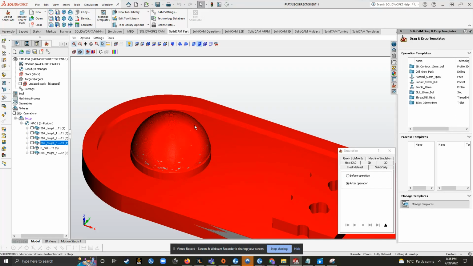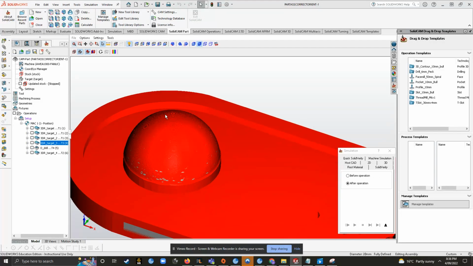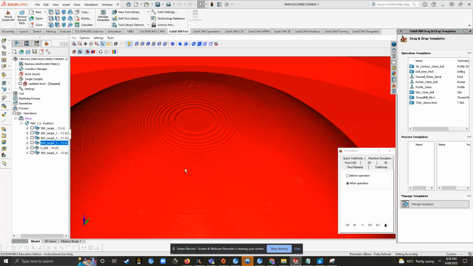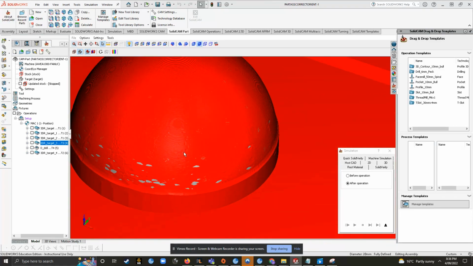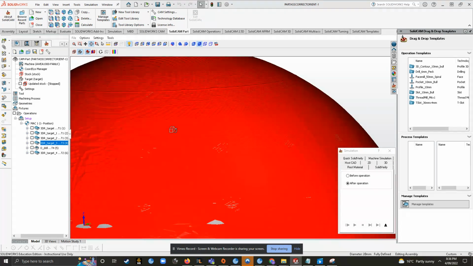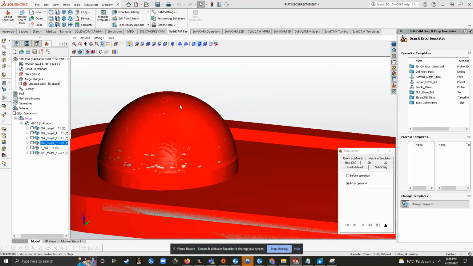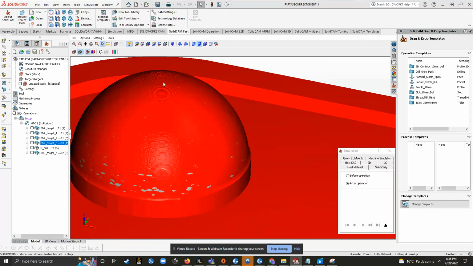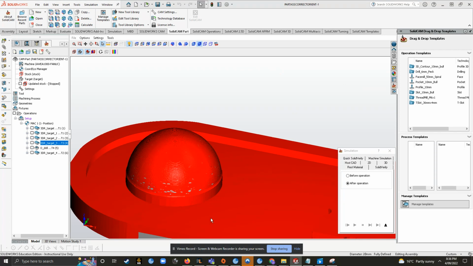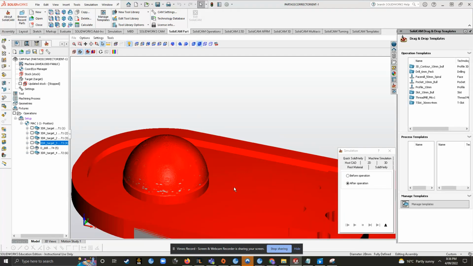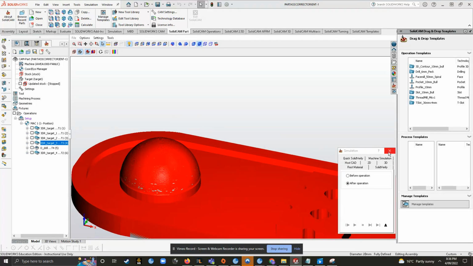So here we went through with the ball mill. We're able to get pretty good resolution on this. Good enough, at least for a final pass. A bit rough around the top and particularly around this section here, but nothing that a final pass wouldn't be able to handle. So that's that.